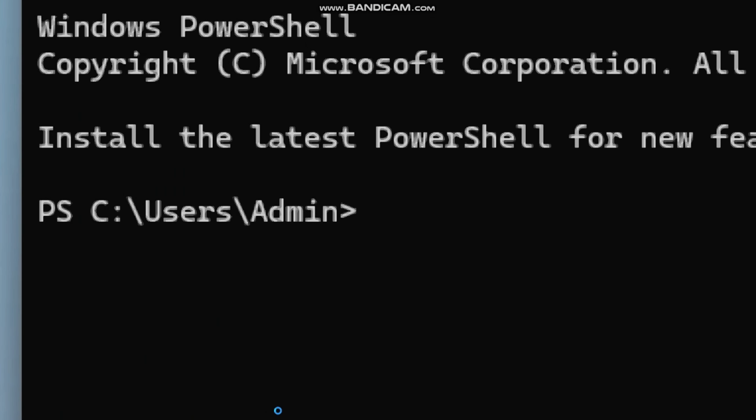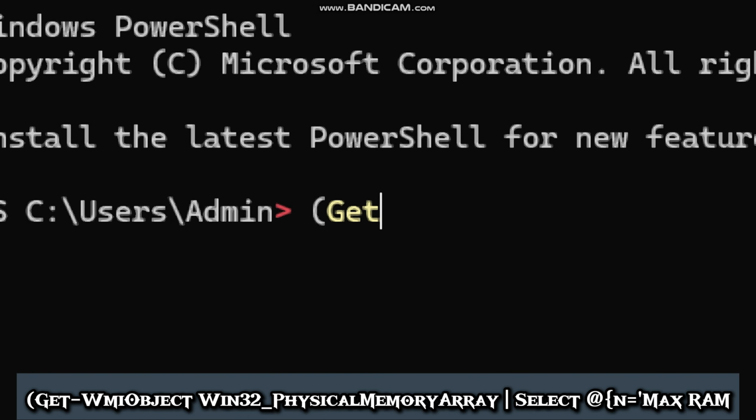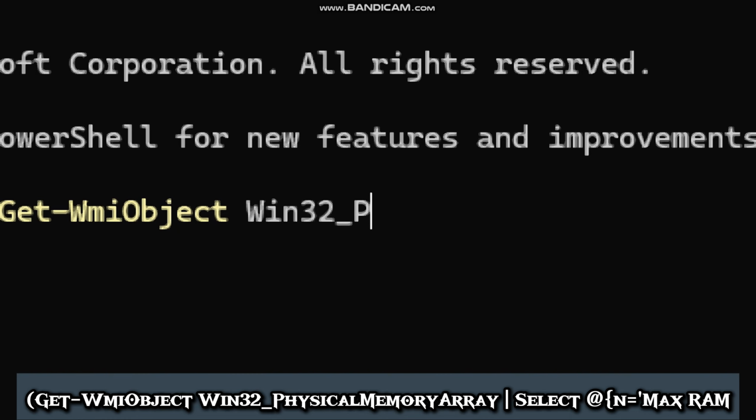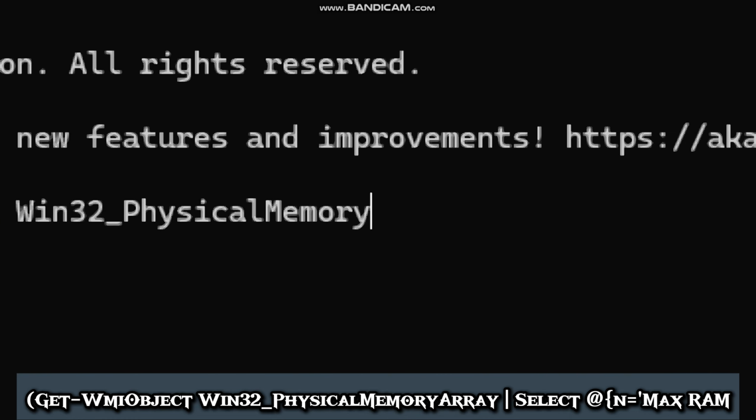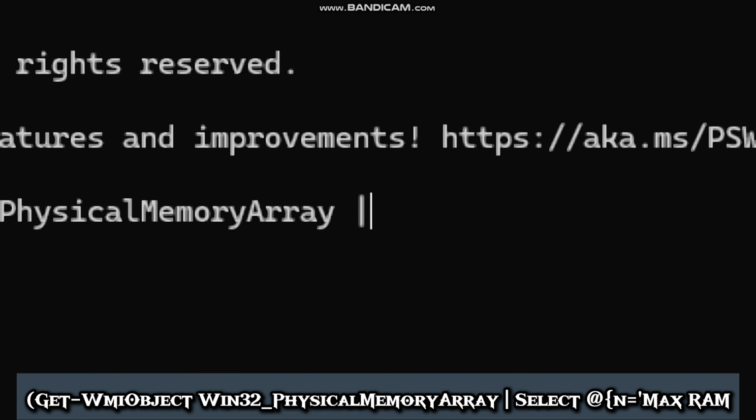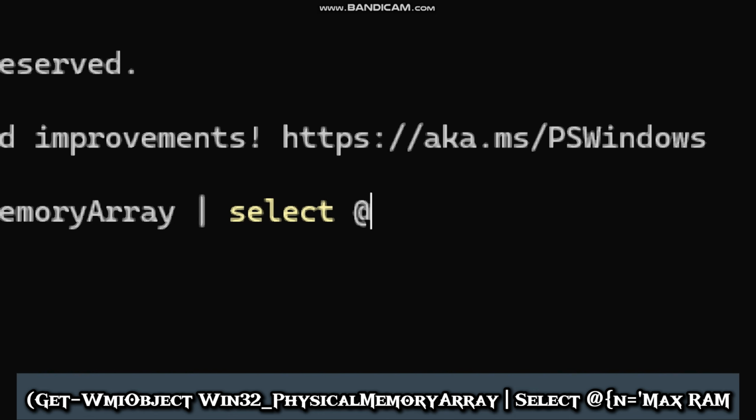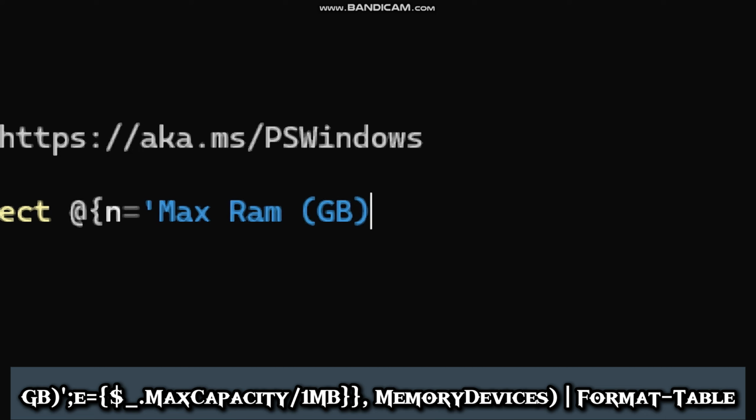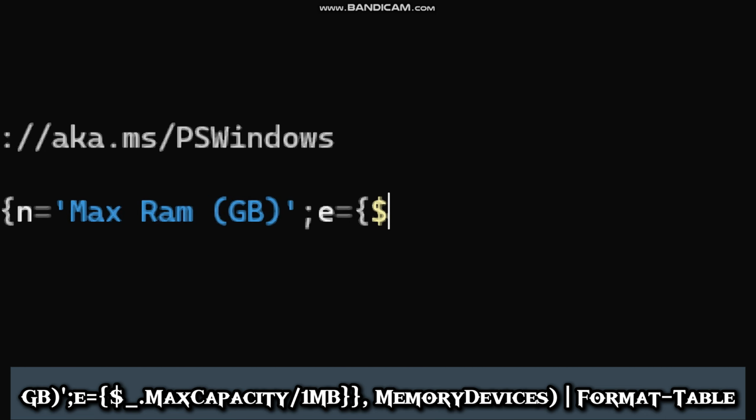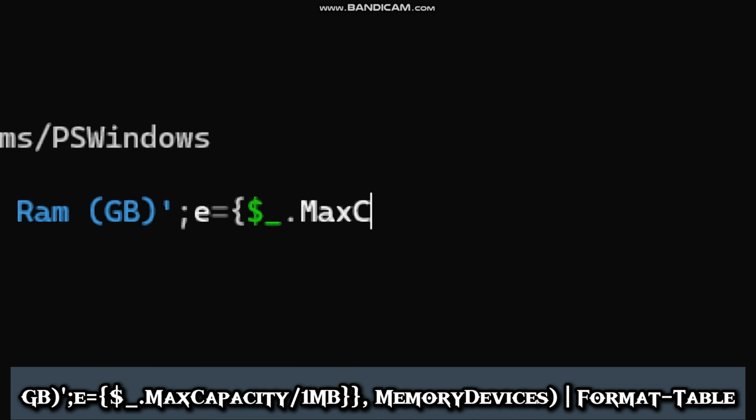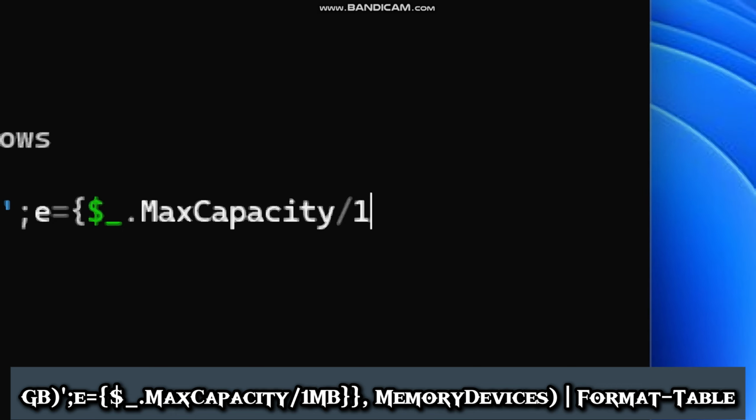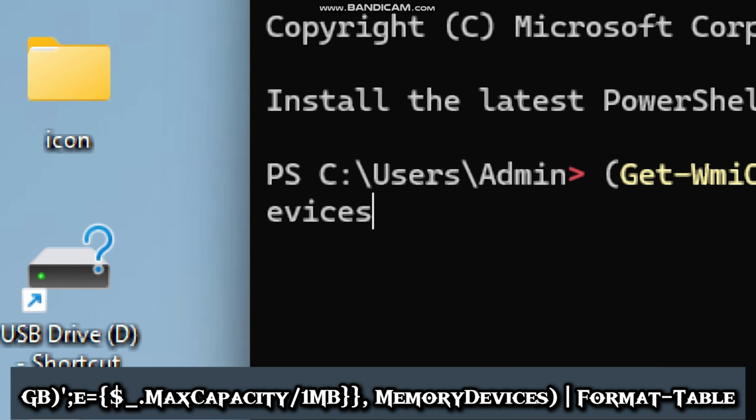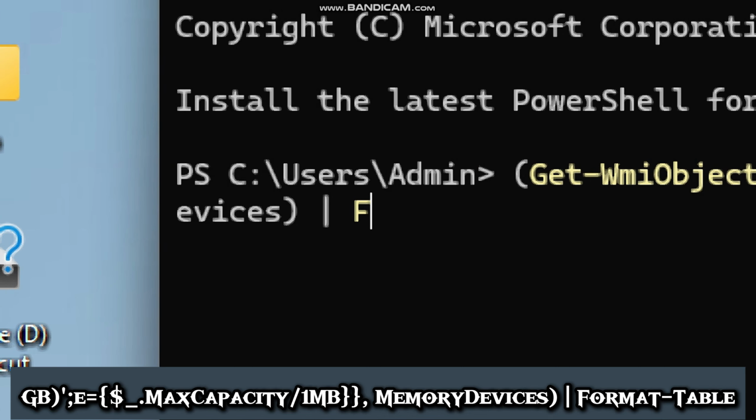To check the maximum RAM capacity your laptop can upgrade to, type Get-WmiObject Win32_PhysicalMemoryArray | Select @{N="Max RAM (GB)";E={$_.MaxCapacity/1MB}}, MemoryDevices | Format-Table.